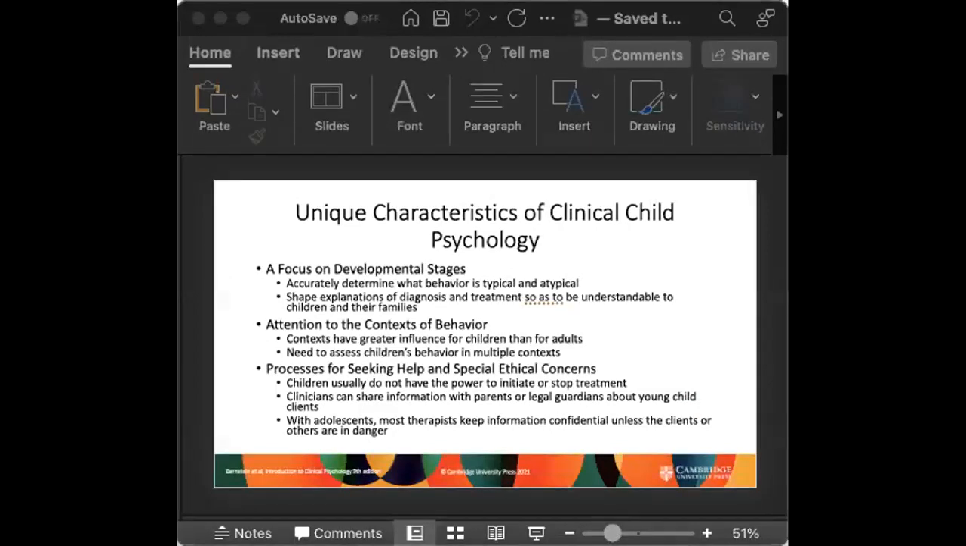So there are differences when we work with minors versus when we work with adults. One of them is we're often focusing on developmental stages. So we're accurately determining what behavior is typical versus what's atypical for their developmental stage. And their developmental stage also may shape explanations of diagnosis and treatment so as to be understandable to their families and themselves in general. We're also looking at the context of their behavior.